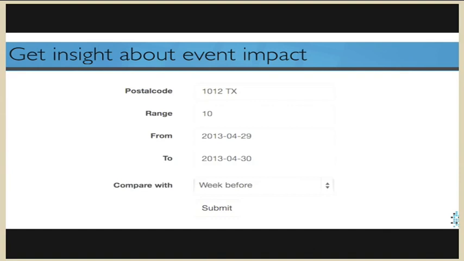For the ones who... King's Day? Well, I think last year was still Queen's Day. This year is King's Day. It's Dutch, they always mess around with holidays. So you put a day that you want, a date range, and then you say, I want to compare it with a week before, for example, assuming that the week before was a normal week.